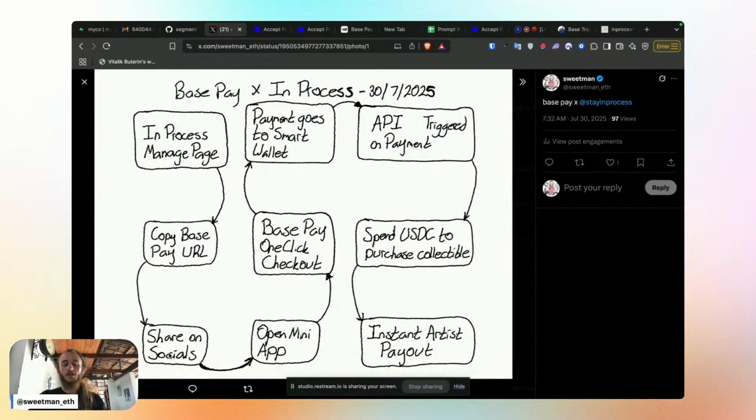From there, you share that link on socials, the link to the one-click checkout page. Then from your socials, someone discovers it, visits the page, listens to your music, watches the video, consumes the art, and whatever the fashion is. They open it inside of a mini app. They do a one-click button to open up Base Pay in their checkout.